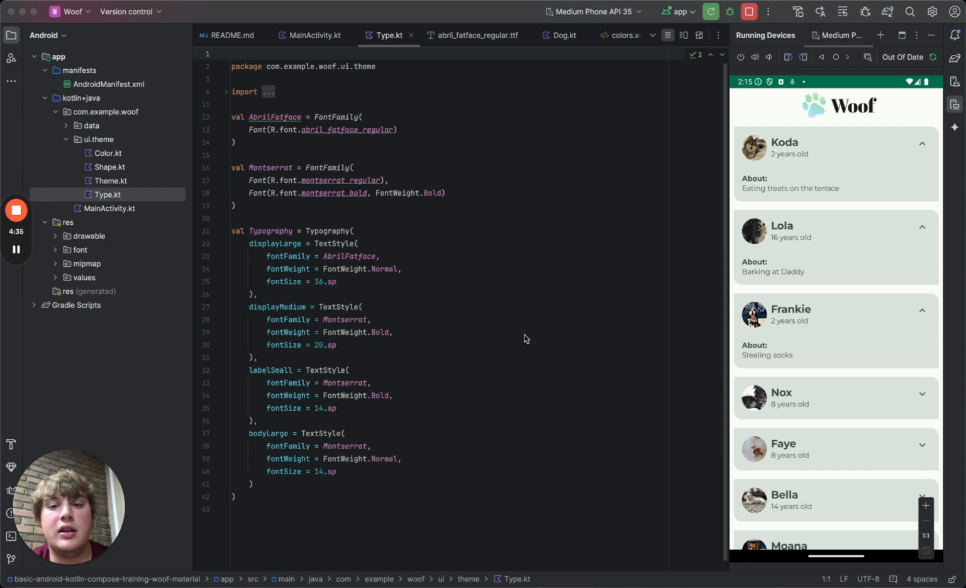And that's it. You've now learned how to customize fonts in Android Studio, apply UI theming, and create expandable lists of dog items using Jetpack Compose.